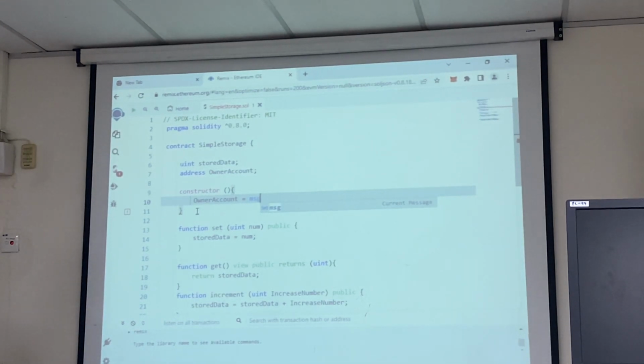MSG stands for not the MSG, the Ajinomoto that you put inside your masak one. MSG over here is msg.sender. That is a public variable for that.